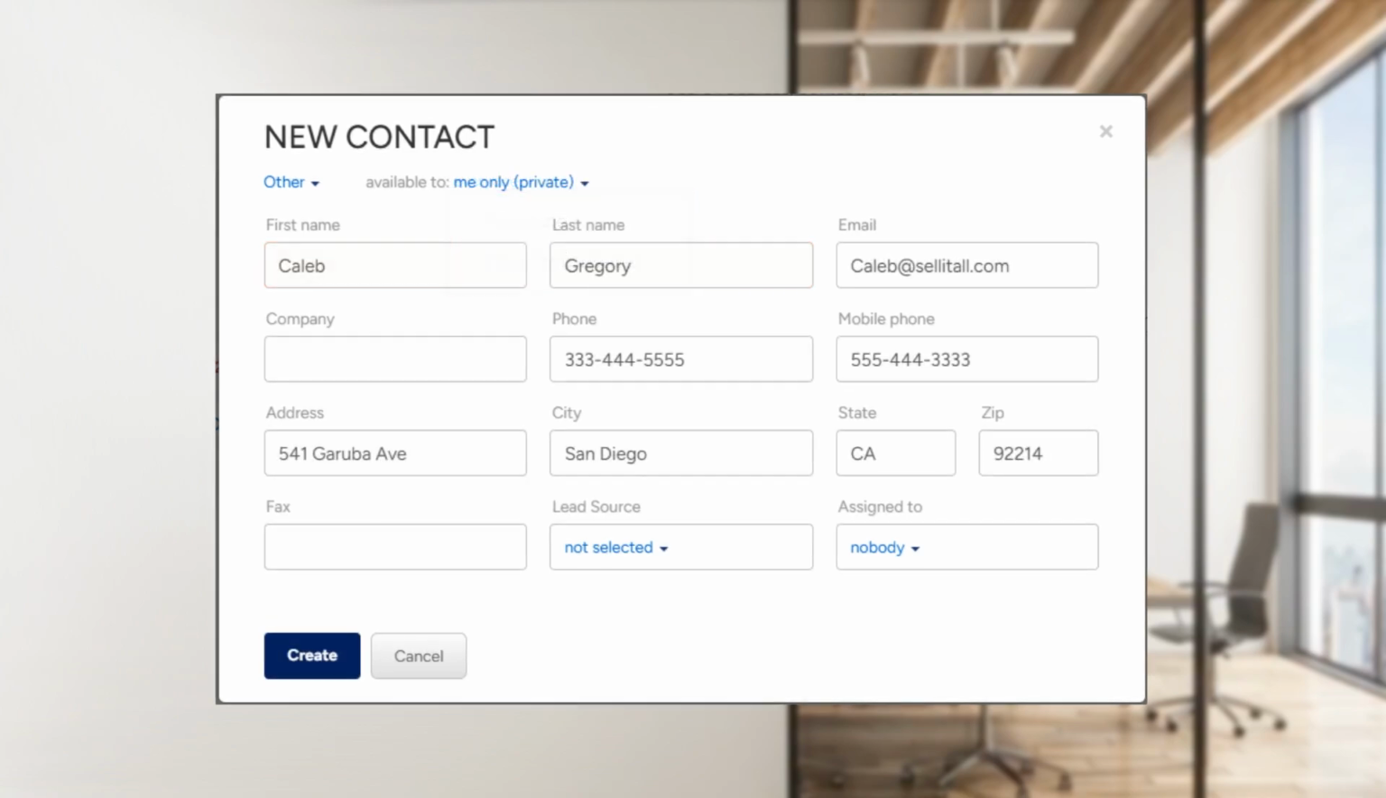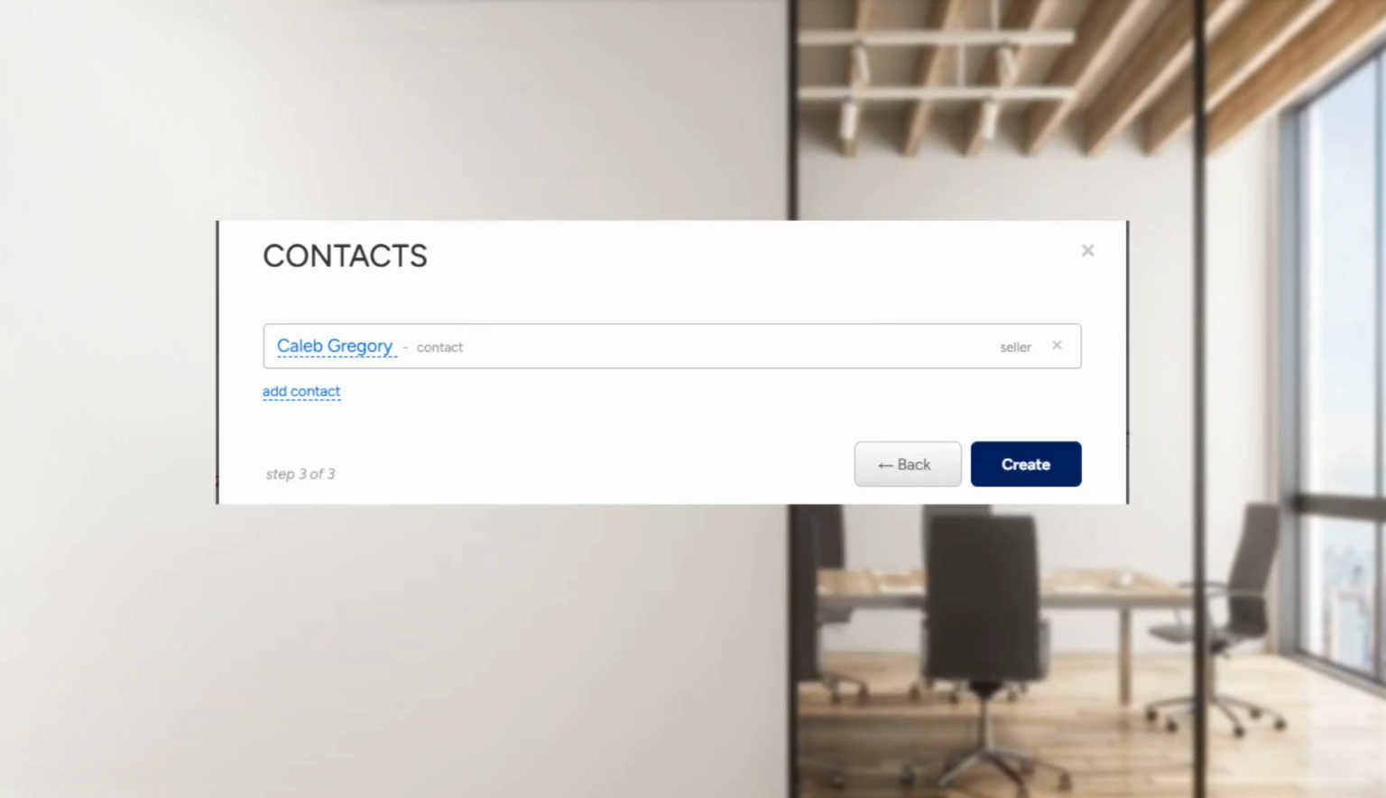Now that we have filled out the contact information, we can press the Create button to add this contact to our transaction. Great, we've successfully added our seller contact. Remember, you can add as many contacts as needed to any transaction. Simply press the Add Contact option and follow the same process. Let's press the Create button to finish adding our listing to Bold Trail Back Office. Congratulations! We've created our first listing.